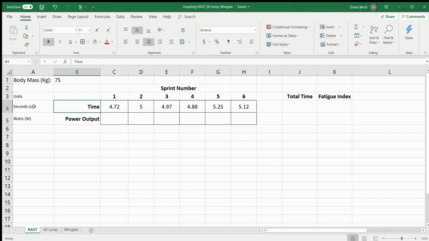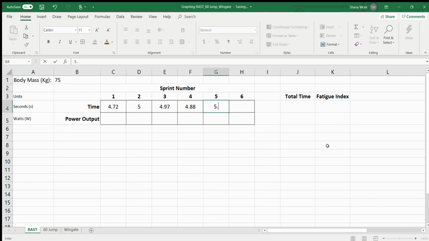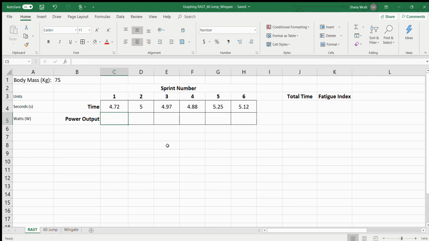So time is in the unit of seconds, power output is in the unit of watts. The times are 4.88, 5.25, and finally 5.12. Here, we can apply a simple formula to identify the power output, and then we'll be able to do a nice click and drag.